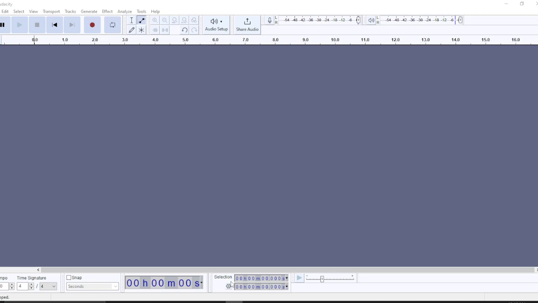Hello! In this tutorial, I'll show you how to add phaser effect to your voice audio on Audacity. So the first thing I'd like you to do is to launch your Audacity application.